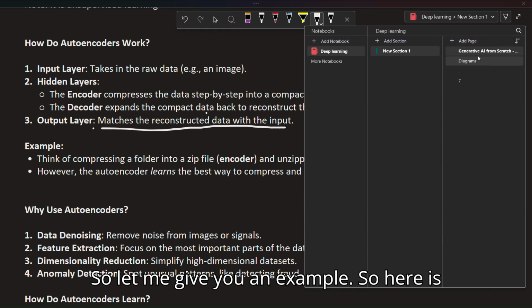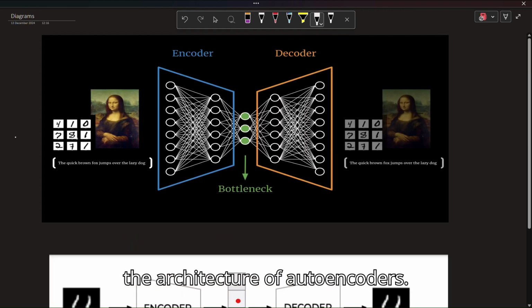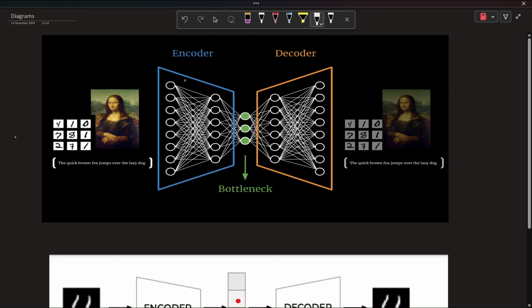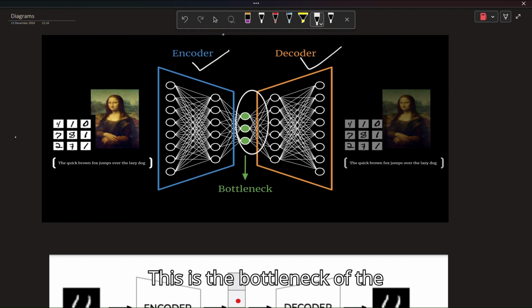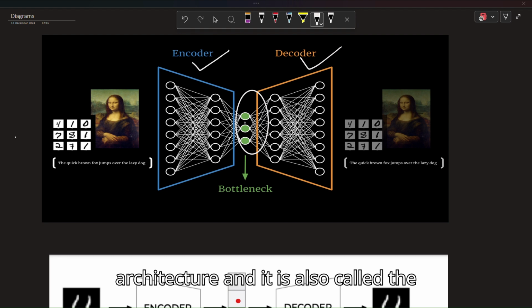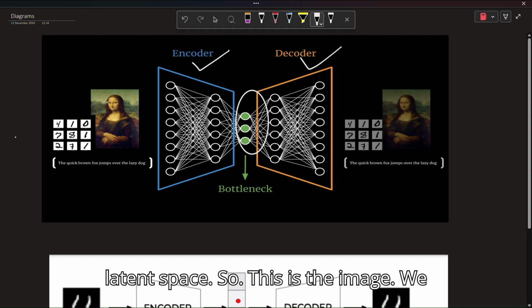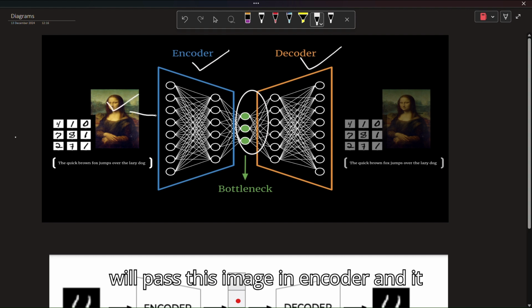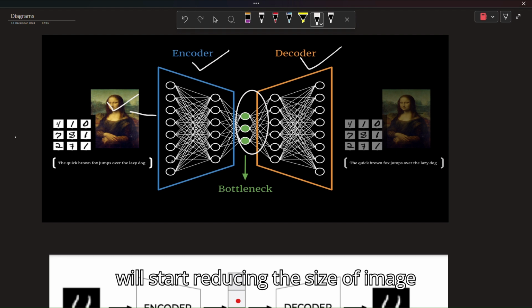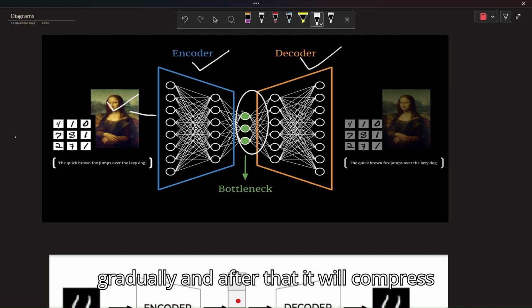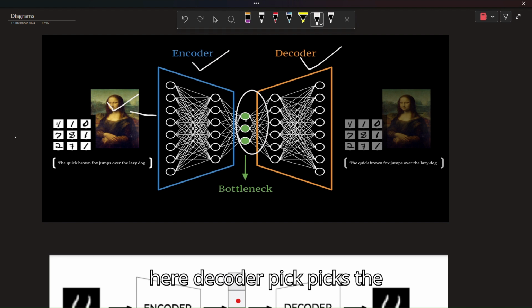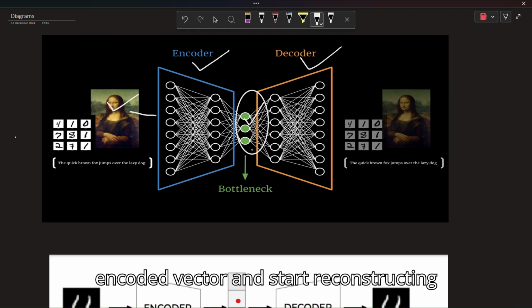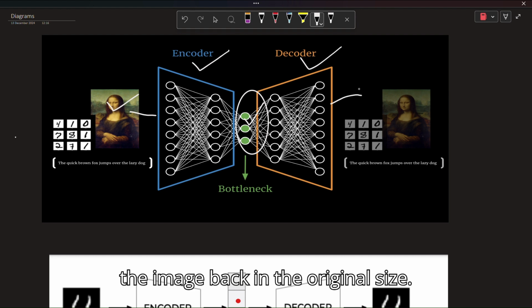So let me give you an example. Here is the architecture of autoencoders. We have an encoder and we have a decoder here, and this is the bottleneck. This is the bottleneck of the architecture, and it is also called the latent space. This is the image. We will pass this image into the encoder, and it will start reducing the size of the image gradually, and after that it will compress the image in this latent space, and from here the decoder picks the encoded vector and starts reconstructing the image back in the original size.